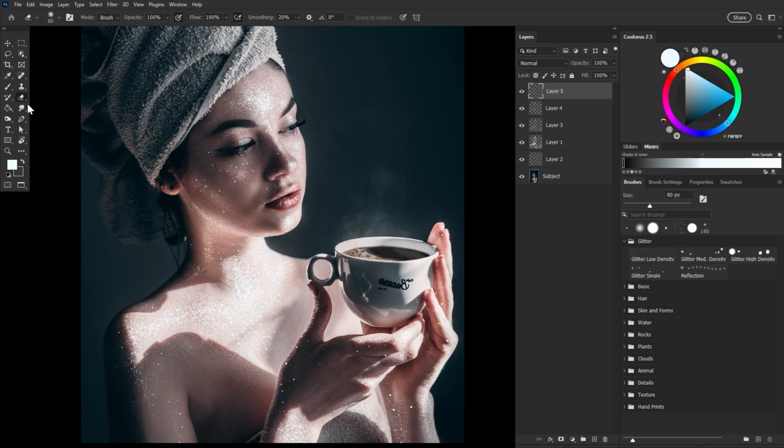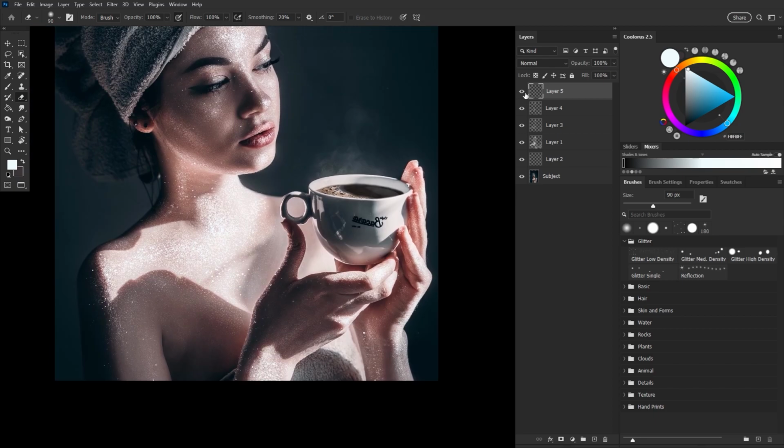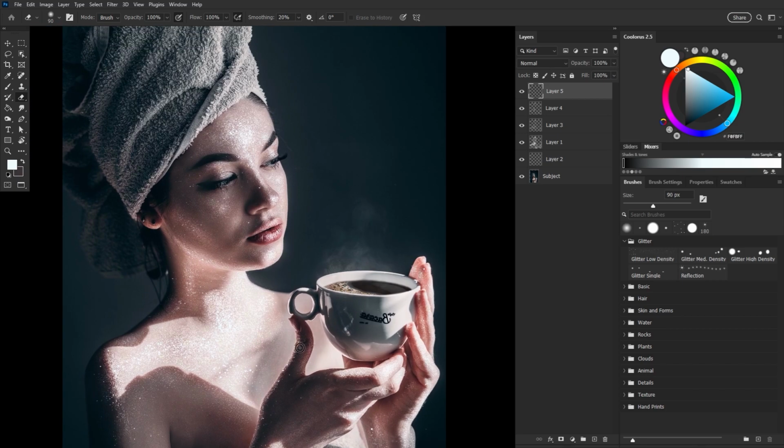Then we're going to partially erase them using a big, soft, round brush. This will give the highlights a half-lit look, like they're at an angle, and it'll keep them from looking flat and harsh.